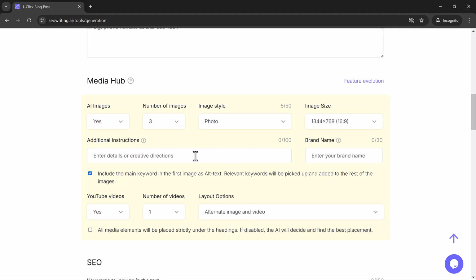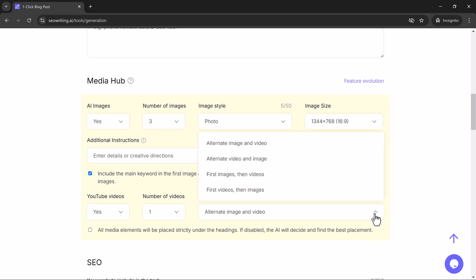Make sure to include the main keyword in the alt text of the first image. This way, relevant keywords will be incorporated into the remaining images. Additionally, you can add the brand name, which will be included in the images. You may also include relevant YouTube videos and select your preferred settings, such as the number of videos and layout options.